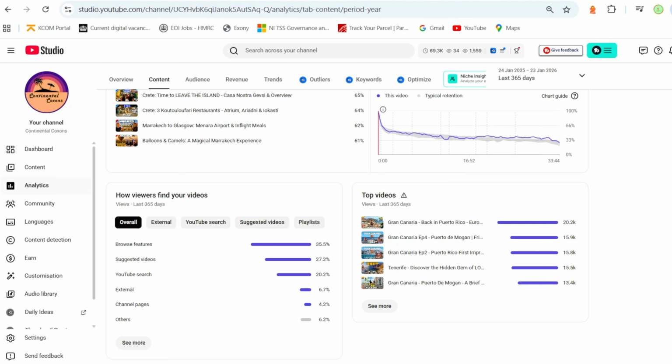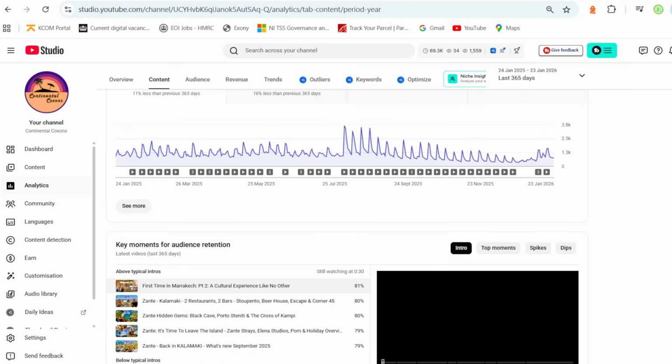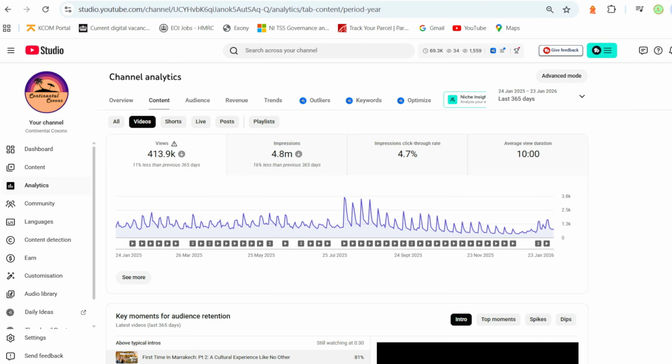So within this as well, you can kind of break it down by content. So just again, an overall view. So impressions is how many times your thumbnail shows up on a home screen on YouTube. So the more that video gets watched, the more it's going to get pushed out.